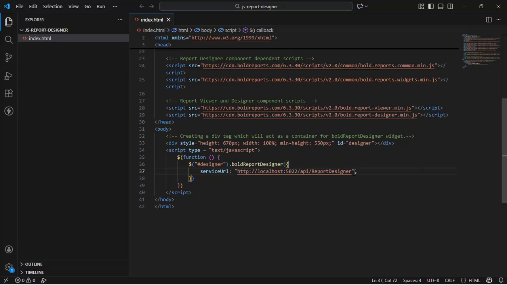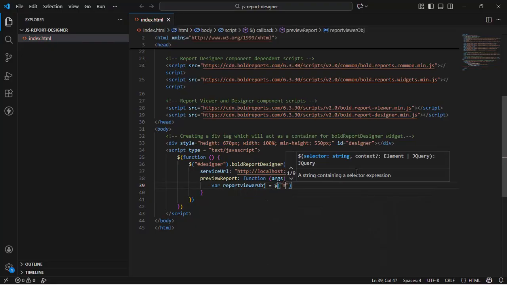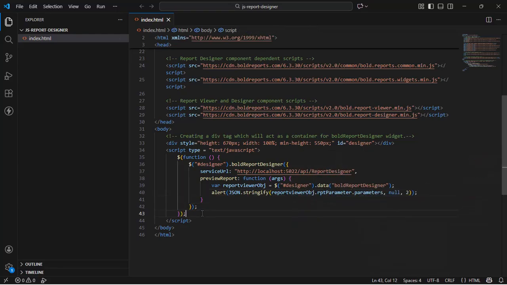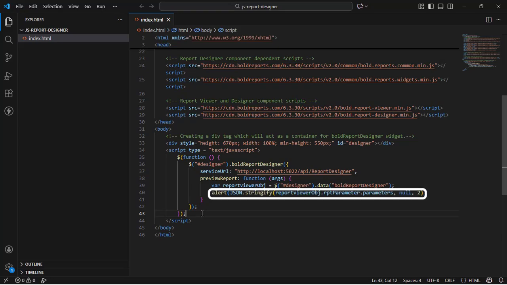Now, to access the report parameter at runtime, when the user clicks the preview button, I add the preview report event inside the report designer configuration. This event triggers whenever the preview button is selected. Inside this event, I obtain the designer instance and access the report parameters collection, which contains all the report's parameter metadata. I display the metadata as a formatted JSON pop-up, so I can easily inspect the parameter details. This includes the parameter names, data types, default values, available values, and hidden or nullable status.